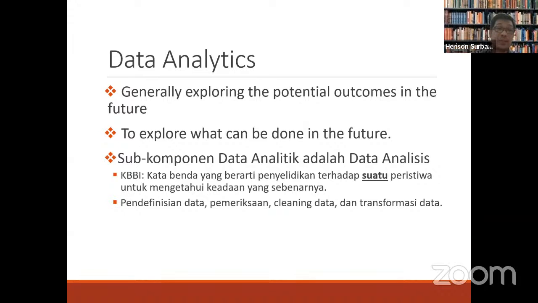There are many theories of data analytics that we can discuss, but that is not our purpose for today. Today our topic is, in Bahasa Indonesia, untuk menjajal Google Data Analytics, how we can use it. Just one thing we have to remember: data analysis and data analytics are different. They are not the same. Data analysis is a subcomponent of data analytics.